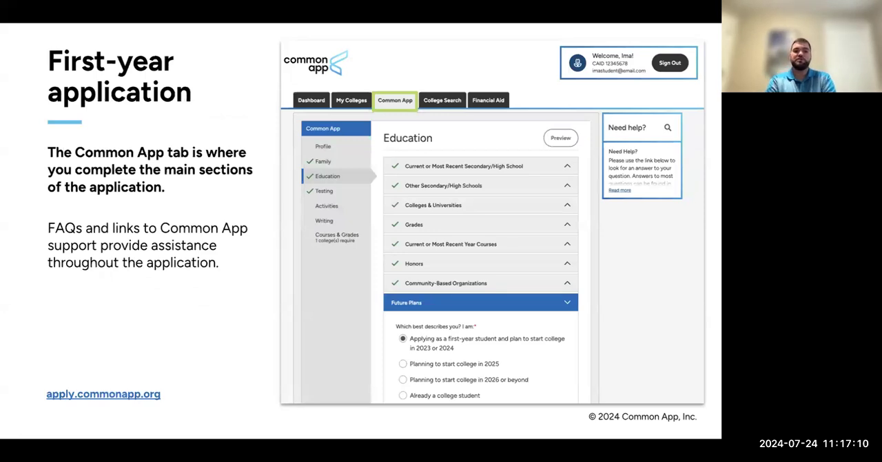I mentioned the first year application a few moments ago, but this is what that first year application looks like. So this is a screenshot of a fake profile, but we're going to start with the Common App tab there, which is highlighted in green. And the Common App tab is where you're going to complete the main sections of your application. So that Common App tab is the Common App application portion. You'll see there that it has your profile, your family, your education. And as you complete different categories, you'll see the green check marks there to let you know that all of that is submitted. So that is really important there.